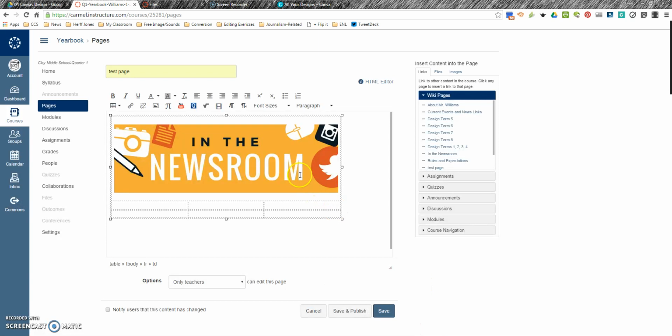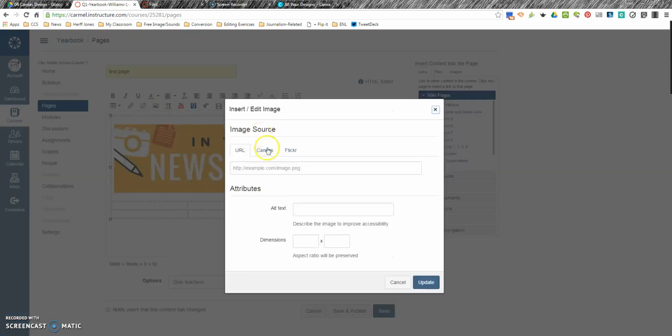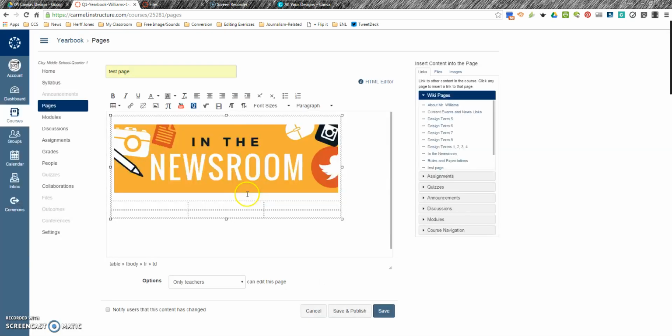And I'm going to update it, and there it is. So it fits it just a little bit. It's not so big. And now I'm going to place more pictures in here. I'm going to place squares. So embed your image, go to Canvas, and then my first button's right there.